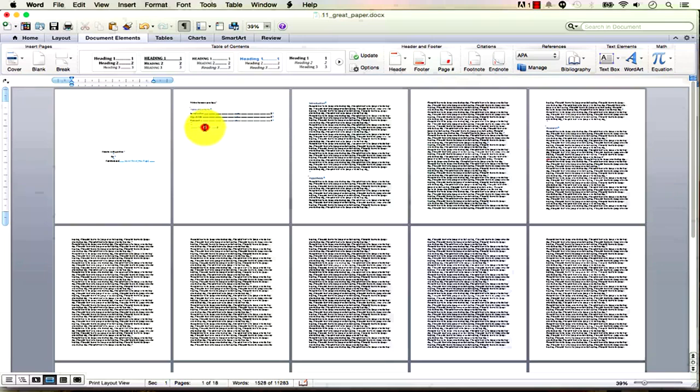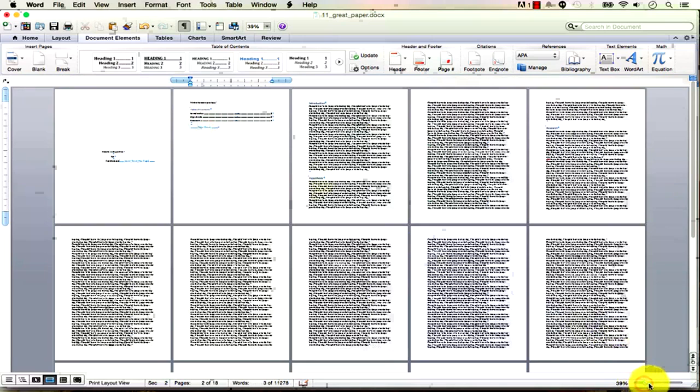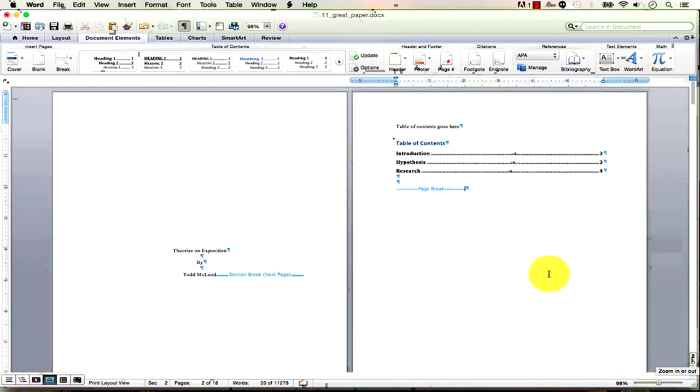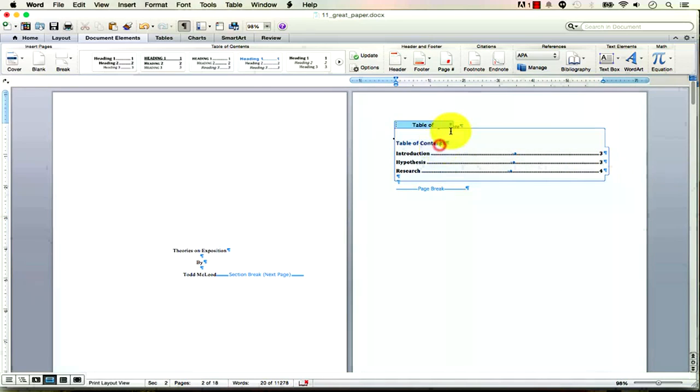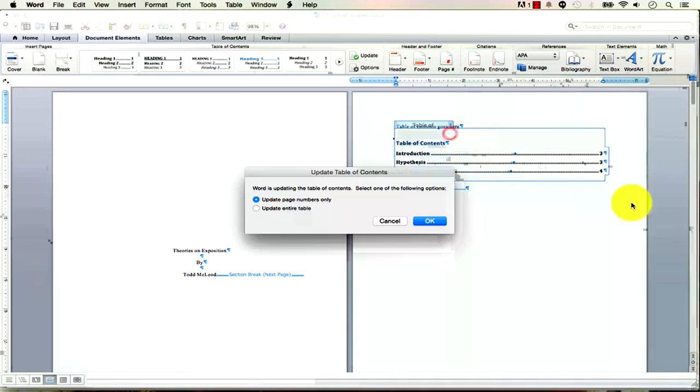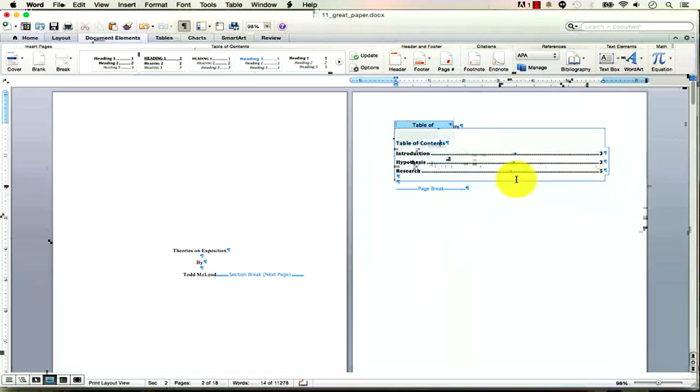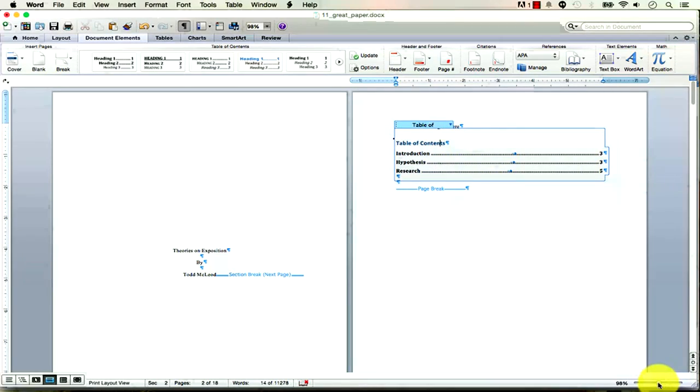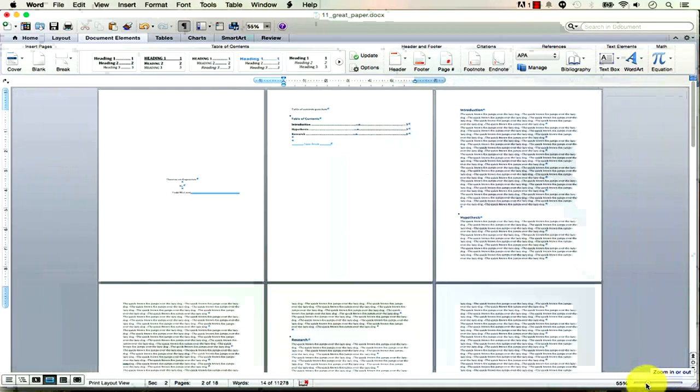But if I look at my table of contents, it shows that research is on 4. Well, old school ways, I'd have to come in here and change that to 5. New school ways, I just click here, click there, and choose Update Table, and update page numbers, update entire table, go for it, whole table. Now it shows me 5. So it automatically keeps my table of contents updated.